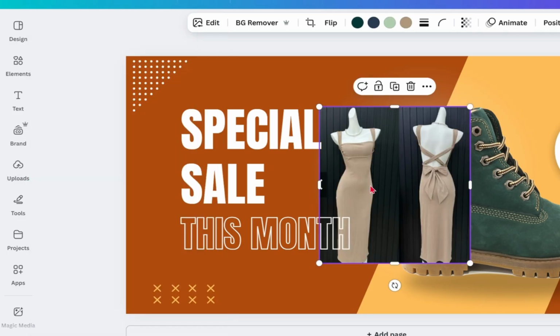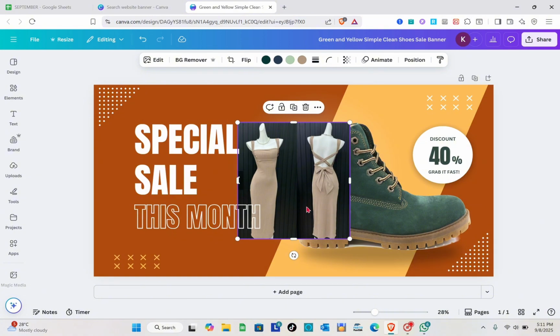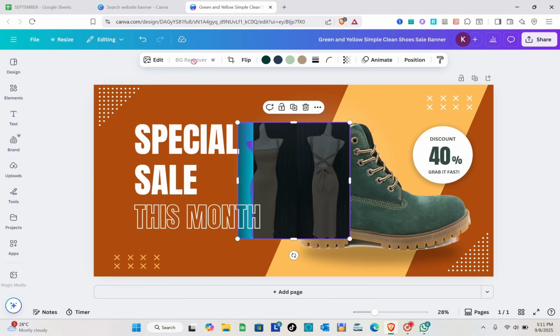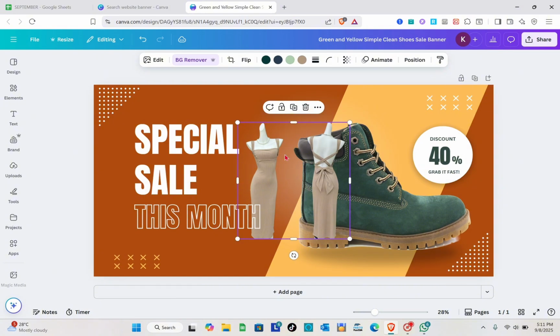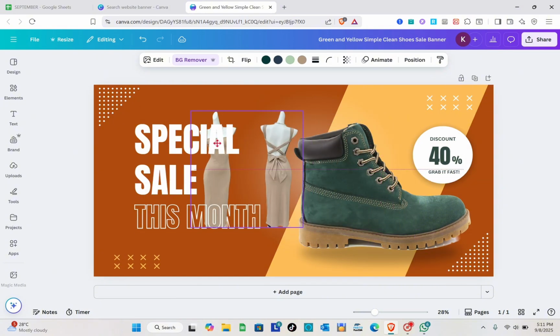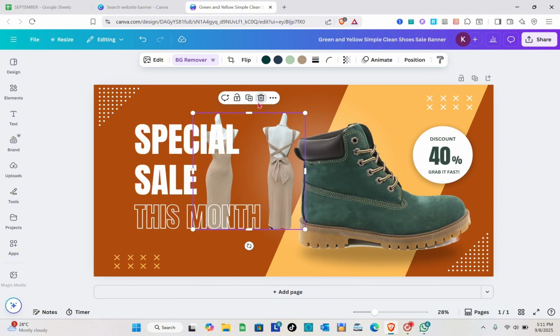In order for you to remove the background, you just have to click on it and then click on the background remover. You can use the background remover feature here on Canva if you have subscribed to a Pro plan. So this is how it looks right now. I'm just going to remove this one.